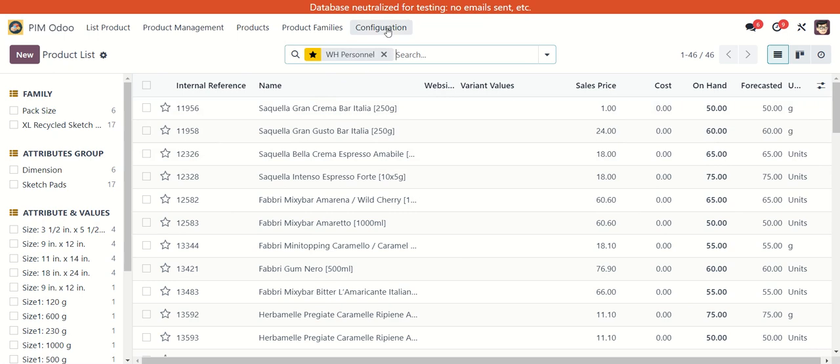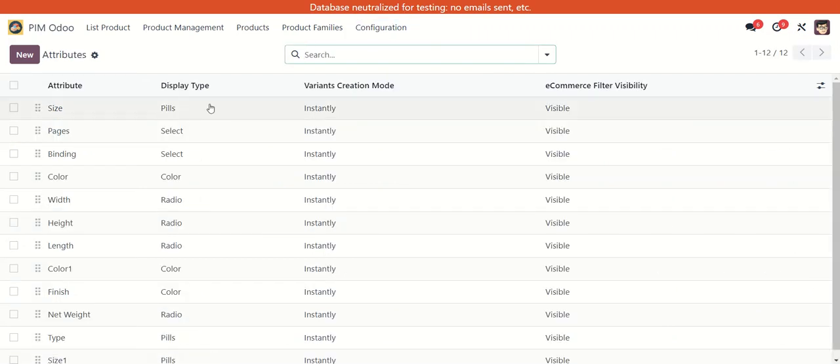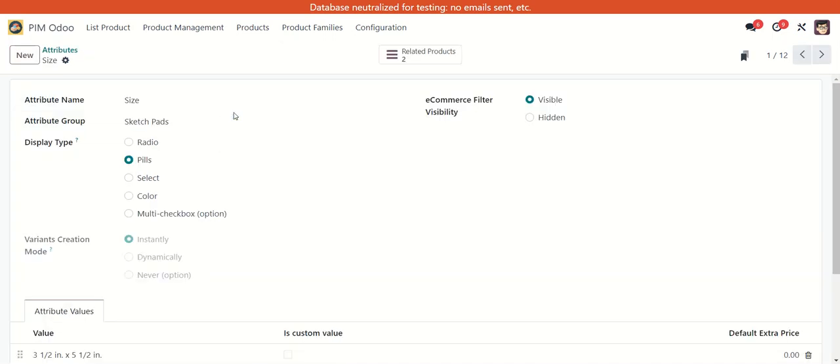So basically, as a PIM, we require the attributes management and grouping of those attributes and grouping those attribute groups within the families. So we have the configuration where you can manage all these operations. So moving on to the manage attributes, you can find all the attributes you have created. So open any attribute and you can look at the details.